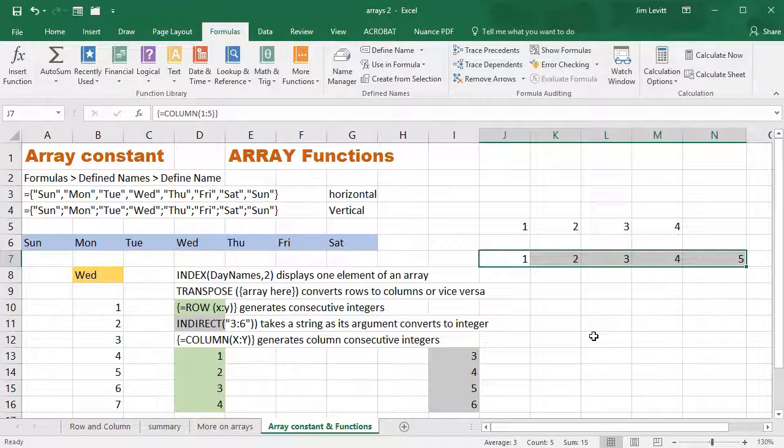We've got lots more to show you about building the components of a good array formula, but we hope this has helped you understand index, transpose, row, and column.